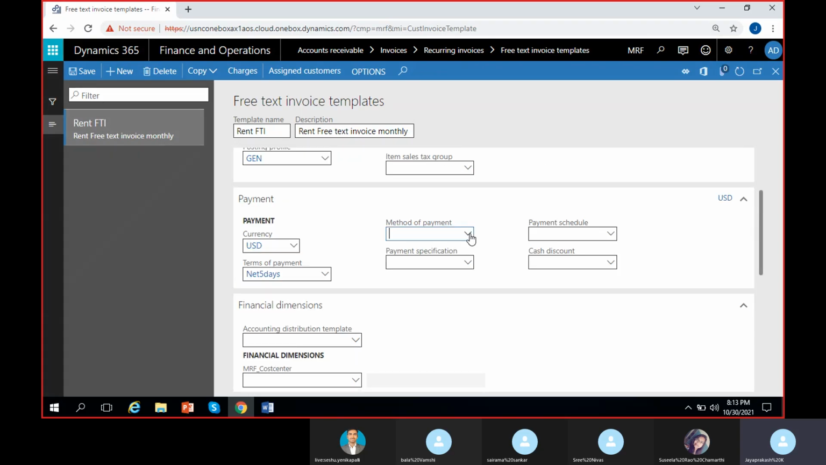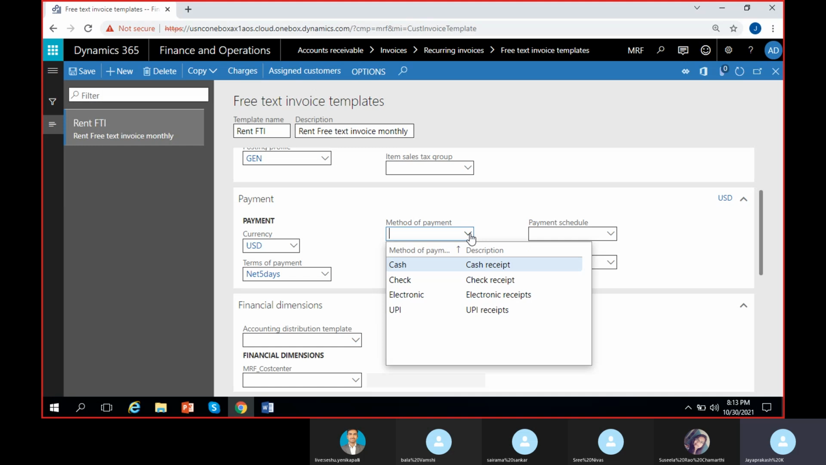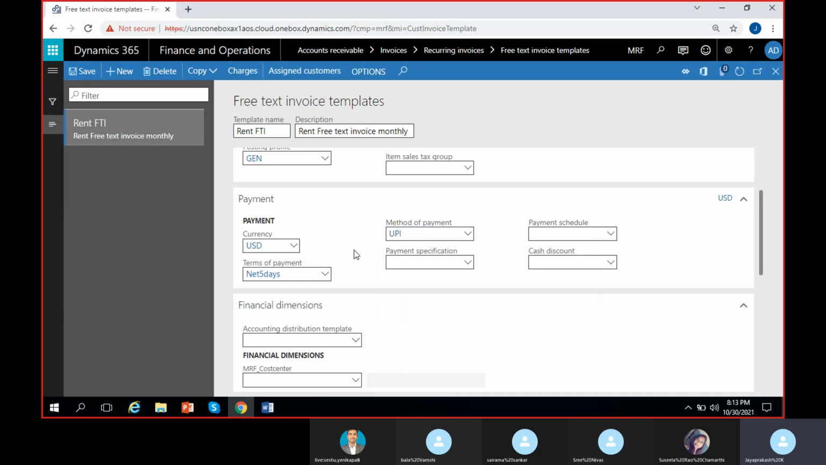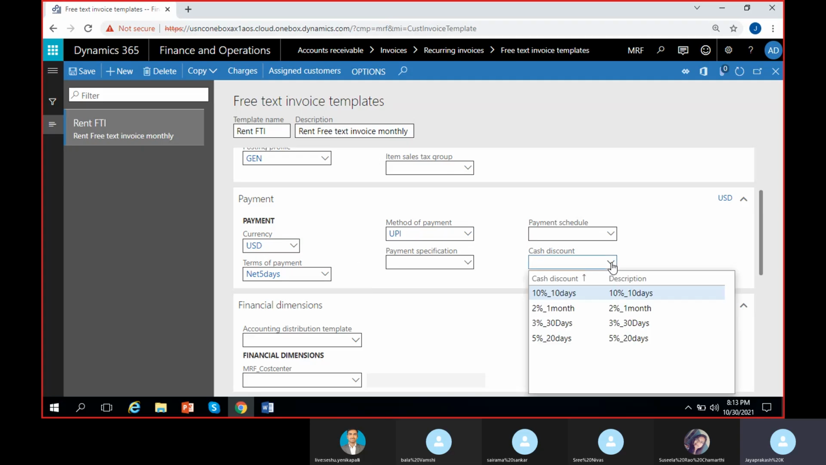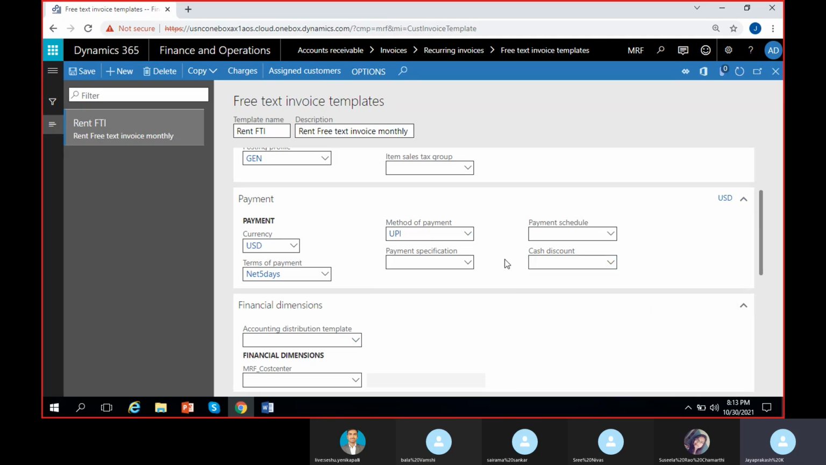Which method of payment would you prefer for the customer to pay you? So you would normally prefer a UPI payment, so you will select that UPI payment. If you have any payment schedules or cash discount applicable, you can select one cash discount code also. Since it's a rent invoice, I don't want to give any cash discount to him. I'm not giving any cash discount code here.